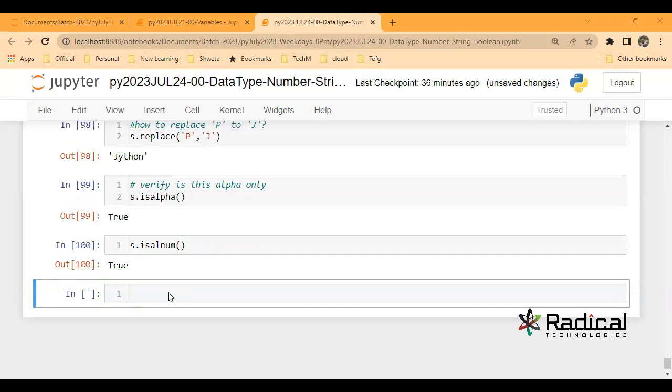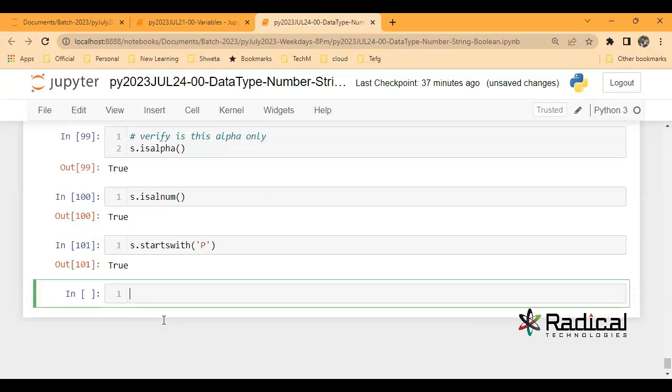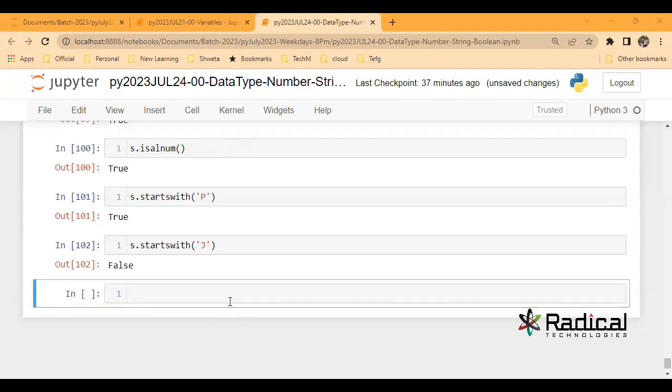Okay. Does the word Python start with P? I say yes. Does Python start with J? Say false. Likewise, you can validate. Sir, open one? Yes, is there any doubt?